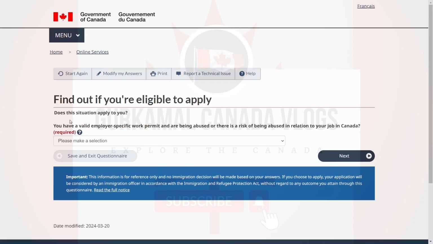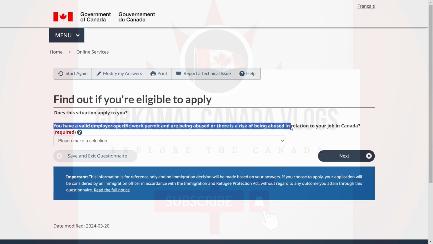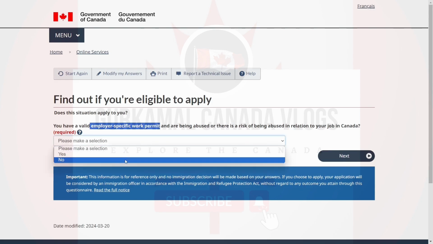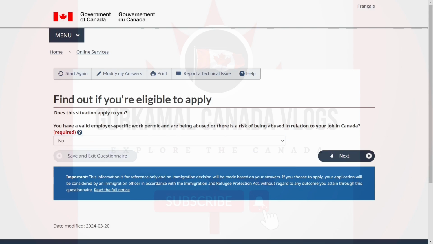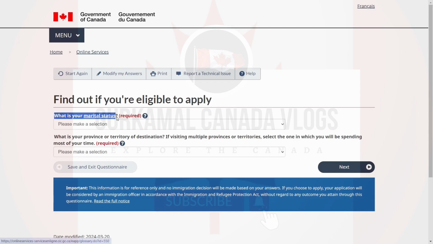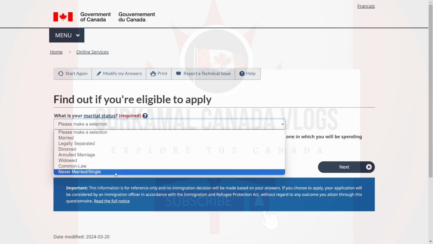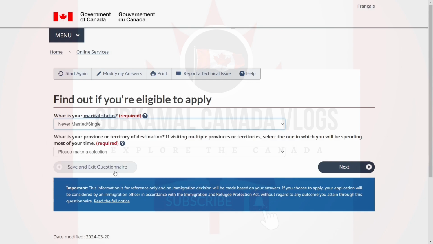Does this situation apply to you? Do you have a valid employer-specific work permit and are being abused, or there is a risk of being abused in relation to your job in Canada? Here I want to mention that an employer-specific work permit is a work permit that has the name of your employer on it. So I will select here no and click on Next. What is your marital status? You need to select the answer as per your condition. I will select here never married, single.